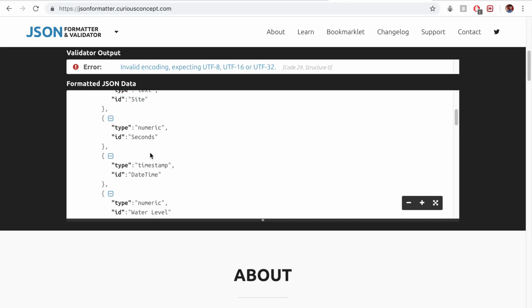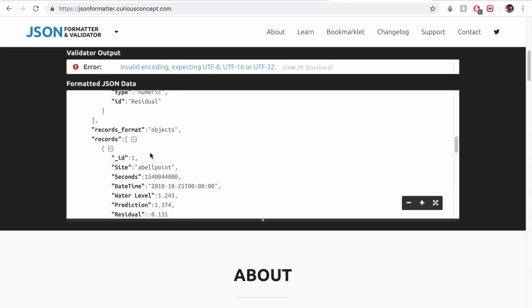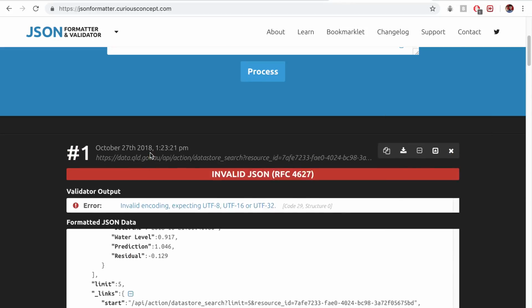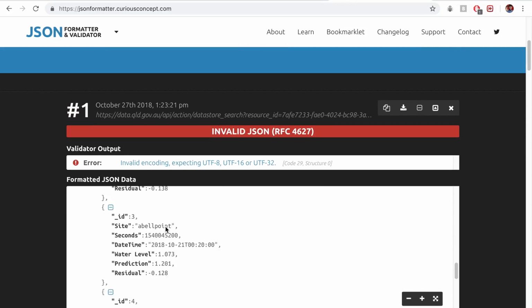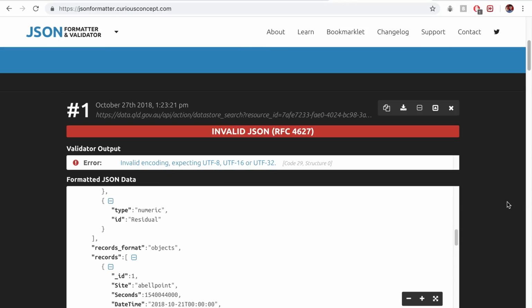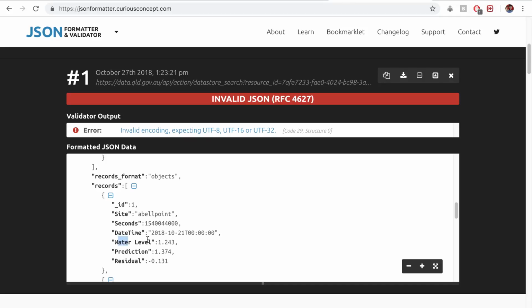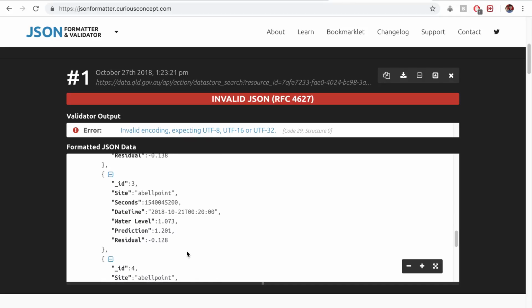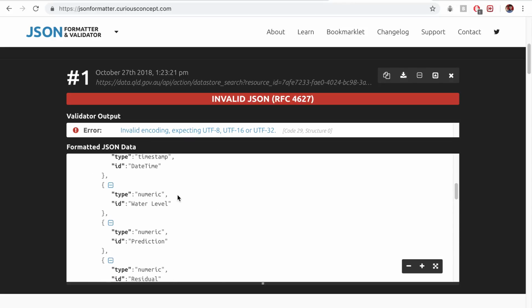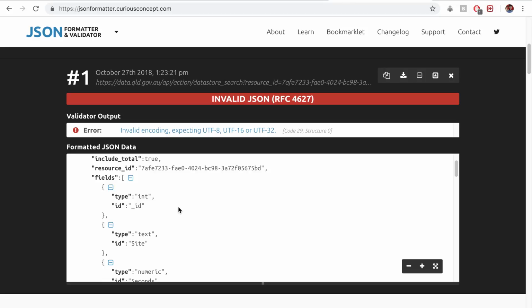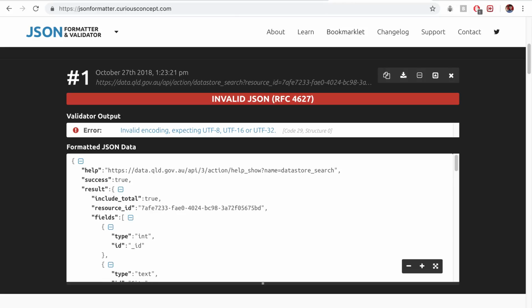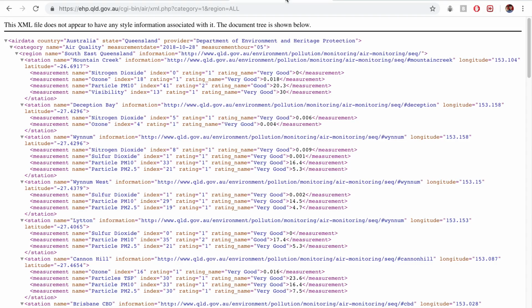So I'm not going to go through the entire data set, but basically what we're really interested in this particular data set is going to be the records. So we've got ID, site, seconds, date, time, water level, prediction, and residual. And I think this is some kind of atmospheric data. So that's what's going on here. If you want to give this a look through, then that's totally cool. Otherwise, we're going to head on over to the XML data.